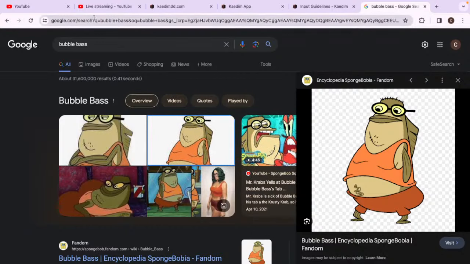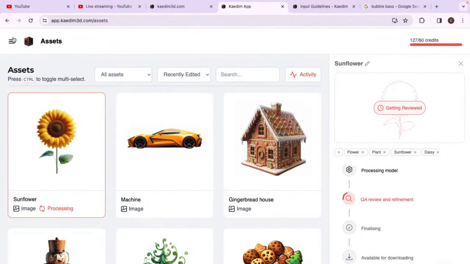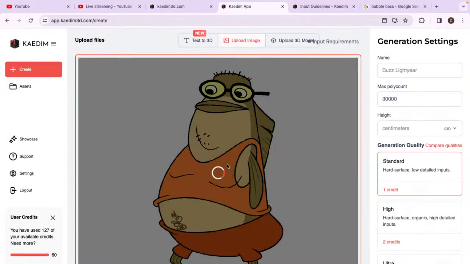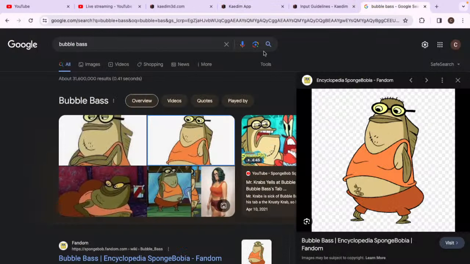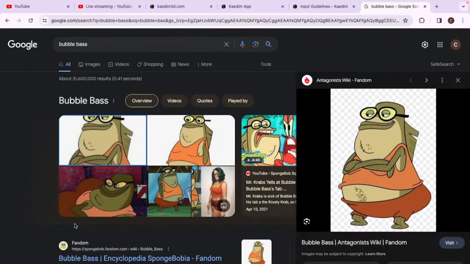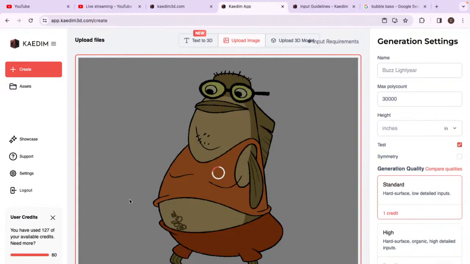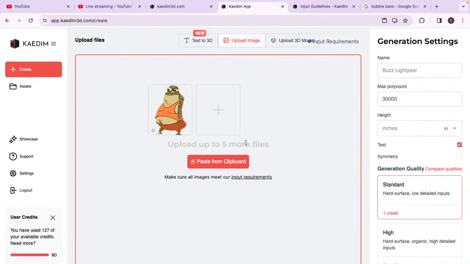So you can copy the image. Once you have that in your clipboard, you can click this. And since the background is already transparent, obviously this will just upload. But if you do have a background, we have an automatic background removal feature so that when it uploads, the background is transparent.